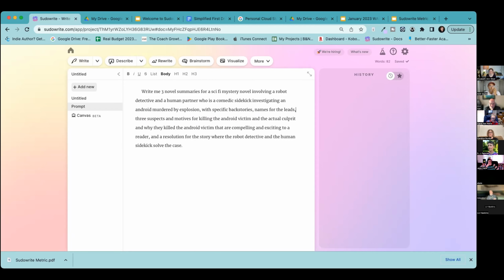Three suspects and motives for killing the android victim, the actual culprit and why they killed the android victim that are compelling and exciting to a reader, and a resolution for the story where the robot detective and the human sidekick solve the case.